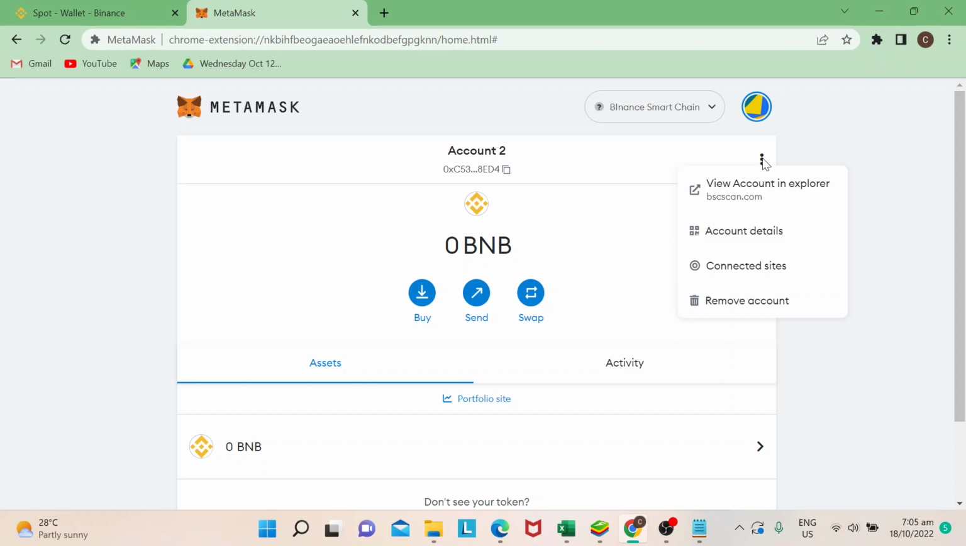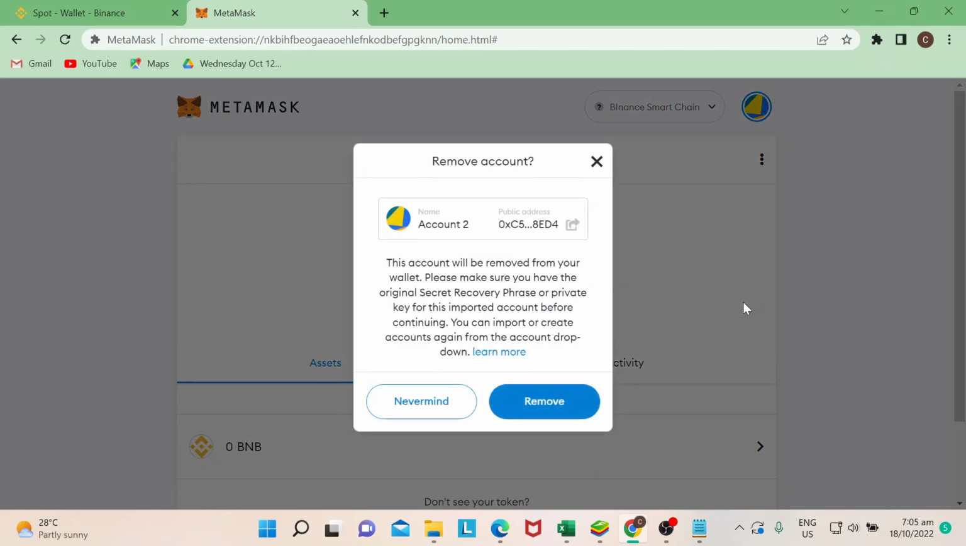When you do that, there's a list of options. What you would need to do is just click remove account. Once you do that, this will be removed from your wallet. It says here, please make sure you have the original secret recovery phrase or private key for this account before continuing. You can import or create accounts again from the account drop down.